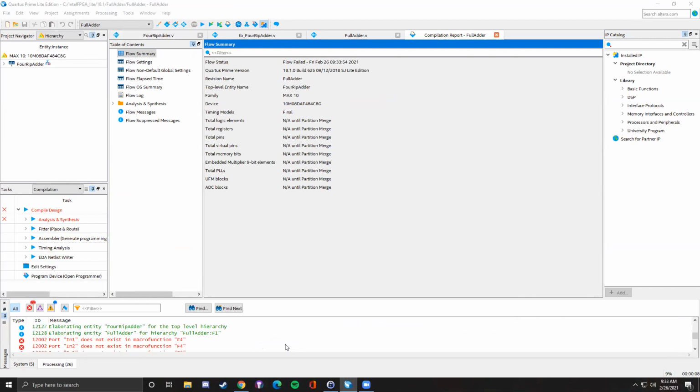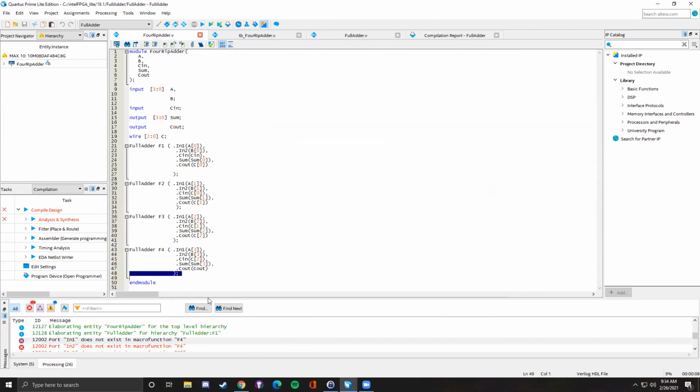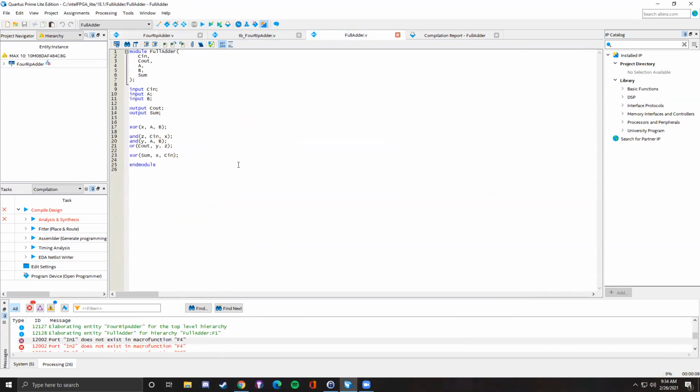So yeah, click on those, the first red line. All right, let's see. Can I look at your full adder once? Yeah, so you see the problem here.